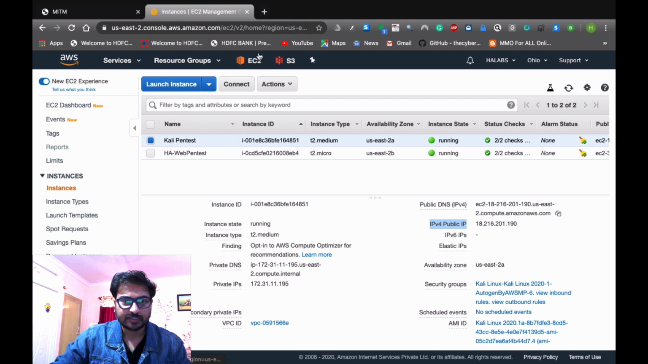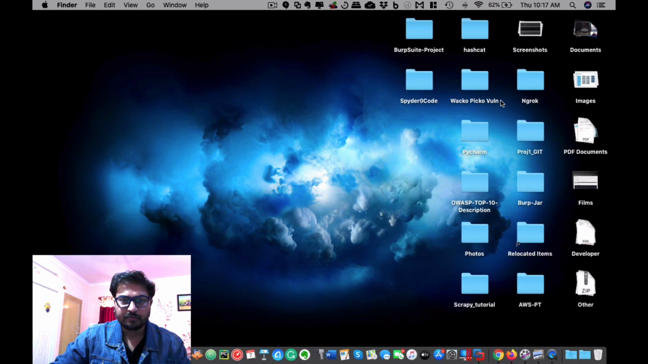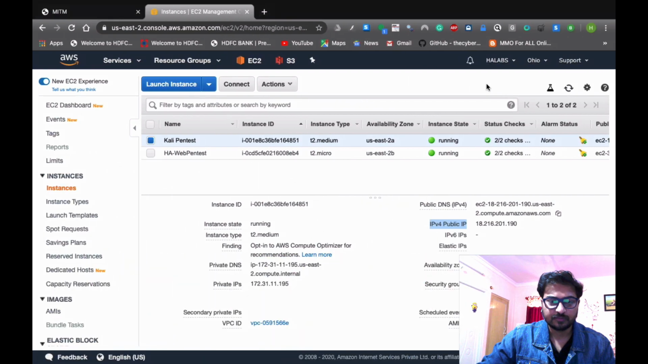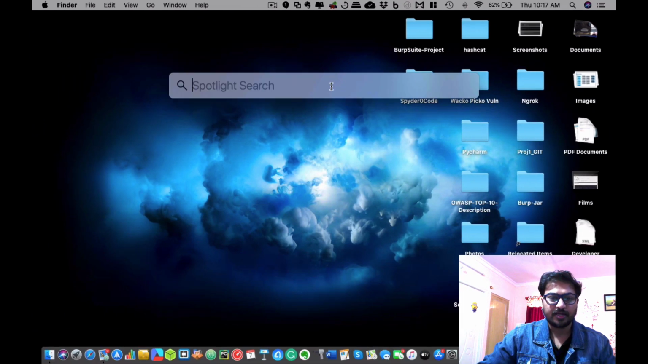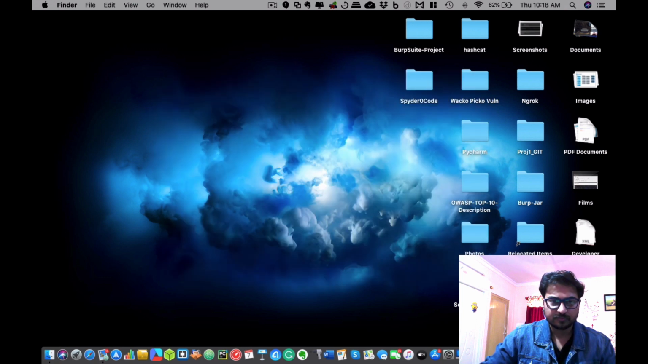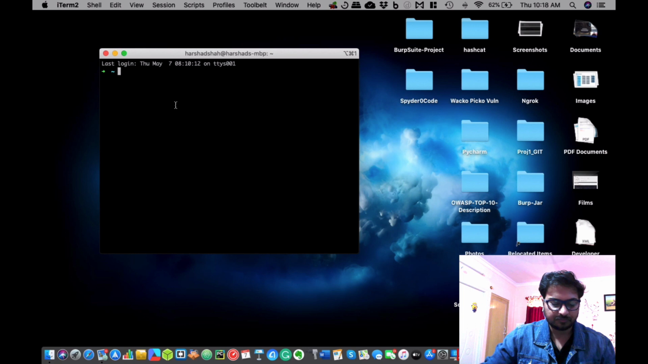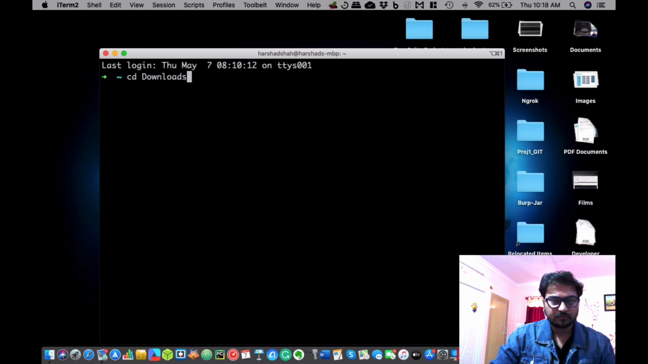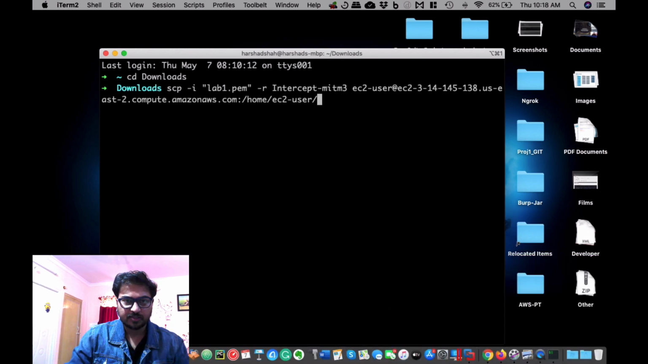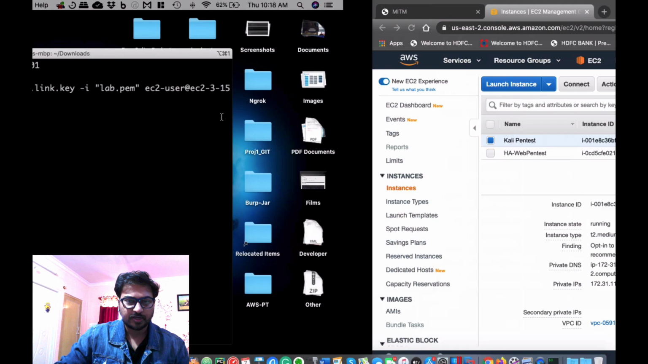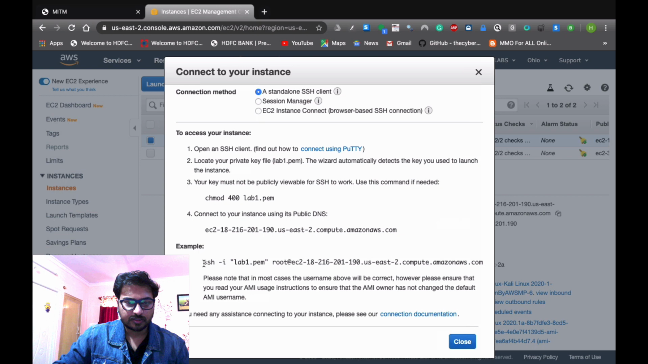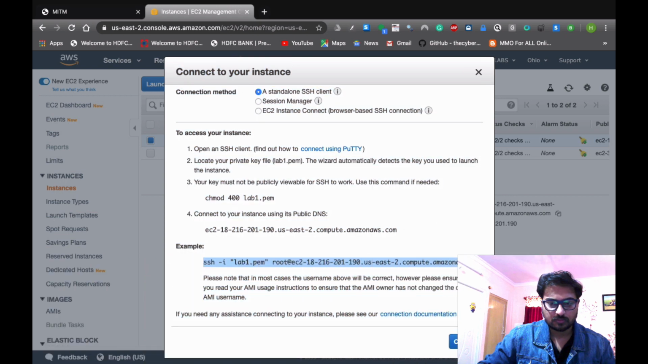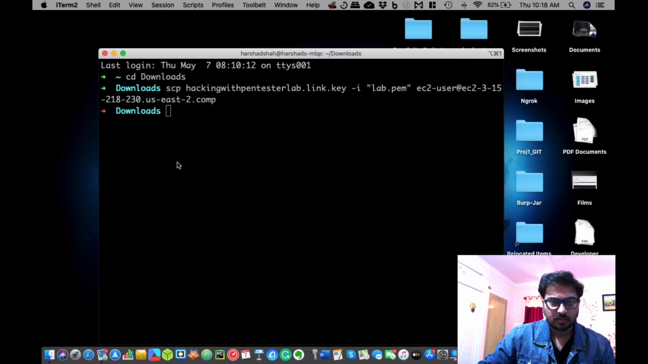I'm going to log in using SSH. It's simple: I'm starting my Kali machine, which is hosted in AWS, so I'm going to start my terminal. The key is in my download folder, and I'm going to use the scp command, which is here. Let me go here, click connect, copy this one, and paste it here.